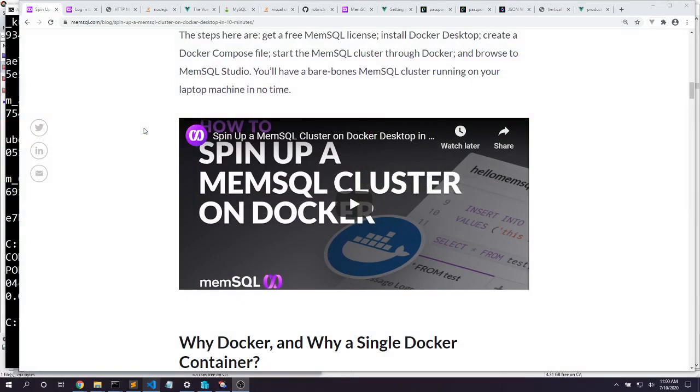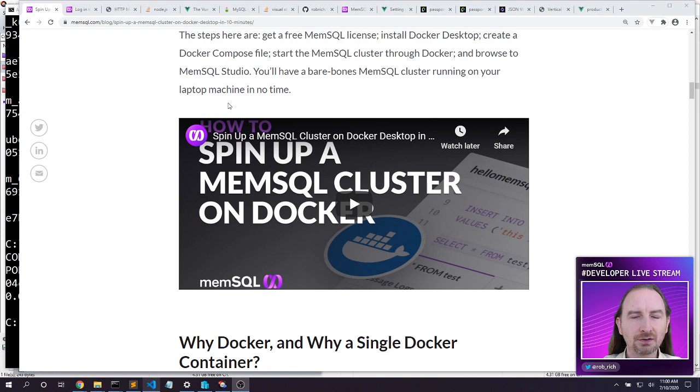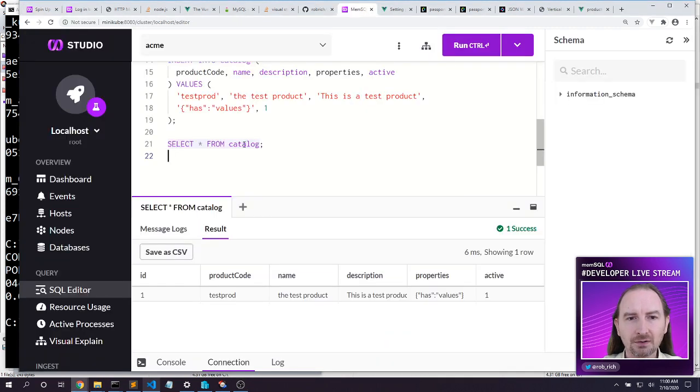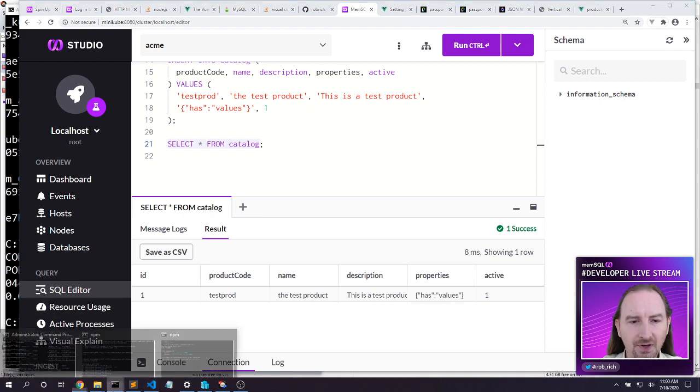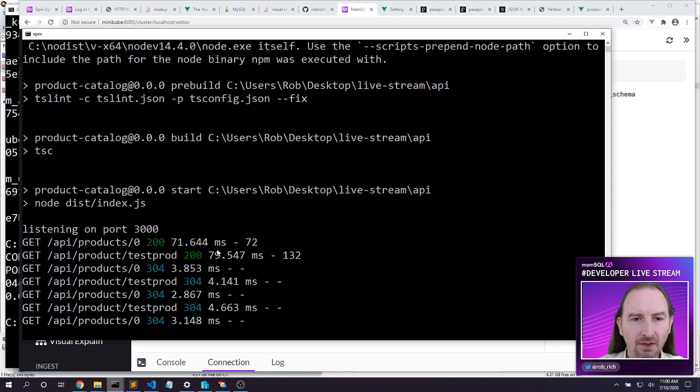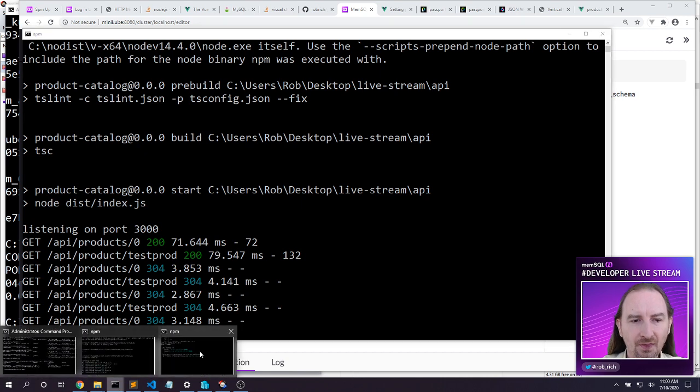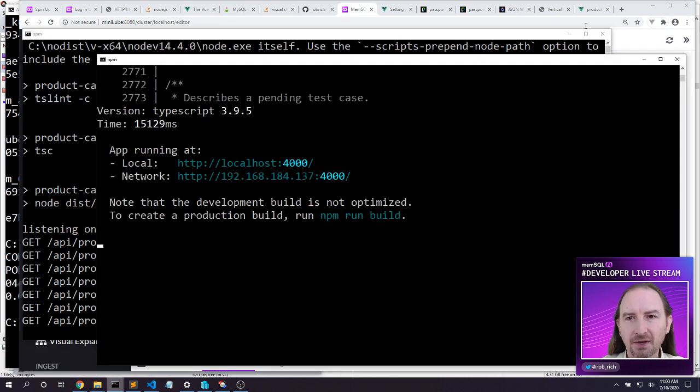So let's dive in. We've got our database spun up. That's perfect. Here's our data. MemSQL is doing a great job at holding that data, both the JSON values and everything else. I've got the API spun up and the application spun up.